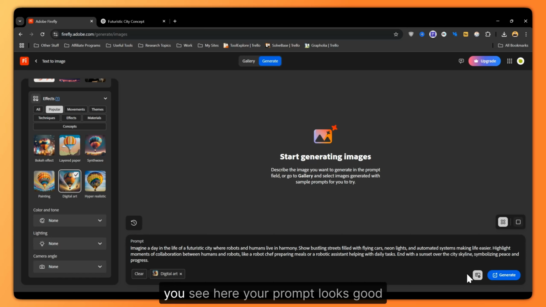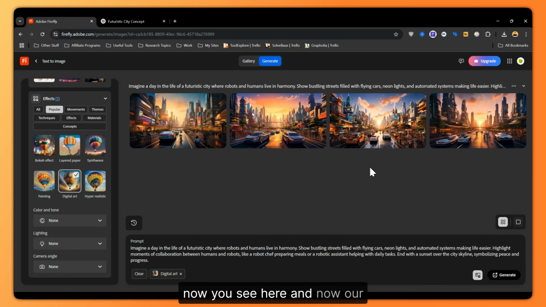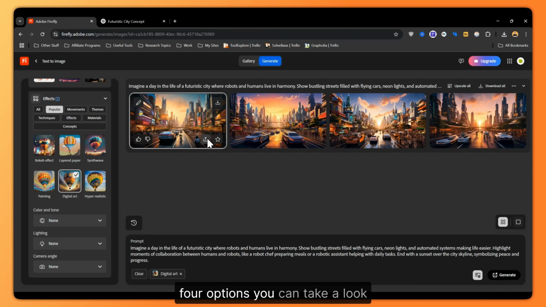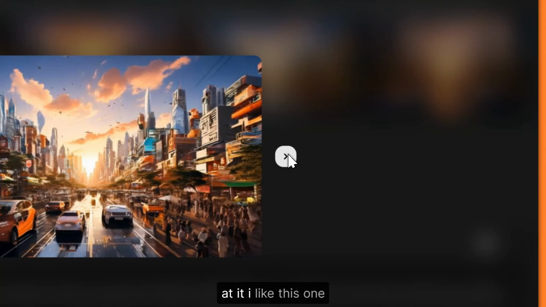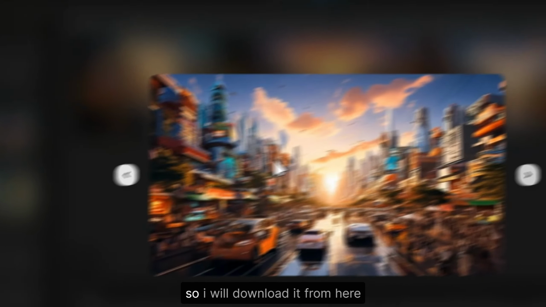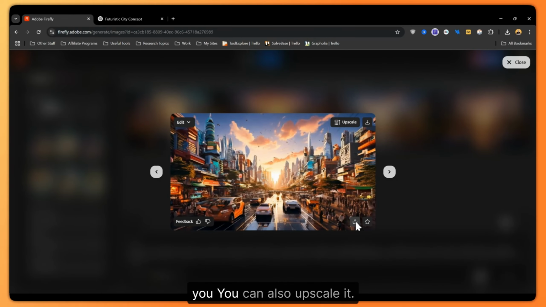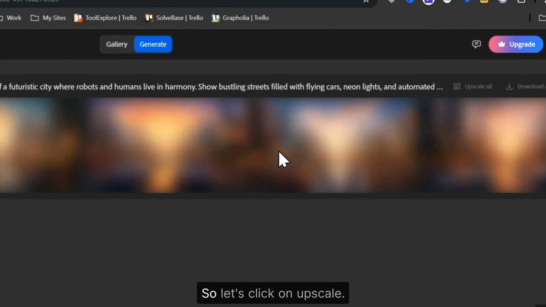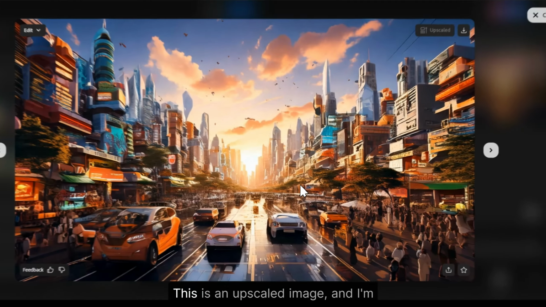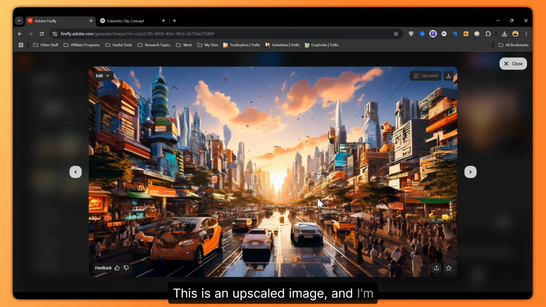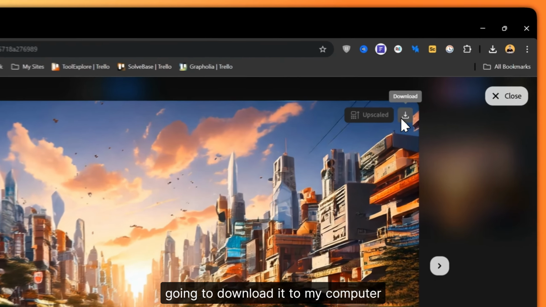Now on the bottom right, you see that your prompt looks good to go ahead and generate, and then click on generate. And now our image has been generated. We got 4 options. You can take a look at it. I like this one, so I will download it from here. You can also upscale it. So let's click on upscale. And now let's check it out. This is an upscaled image, and I'm going to download it to my computer first.